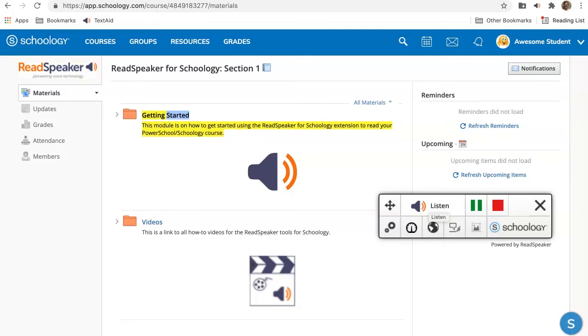Getting Started, folder. This module is on how to get started using the Read Speaker for Schoology extension to read your PowerSchool or Schoology course.